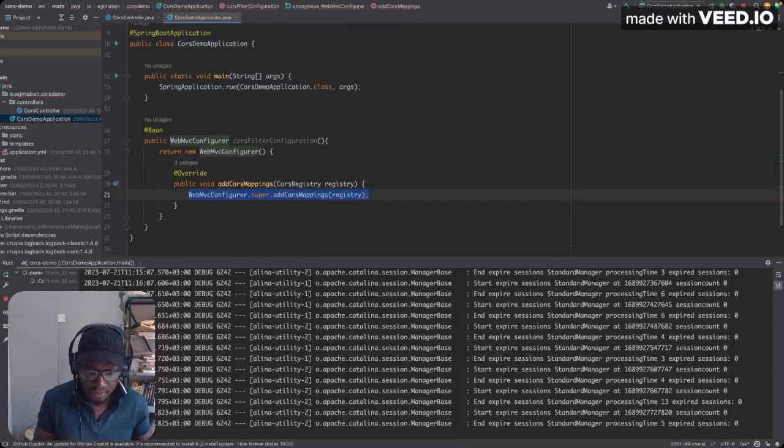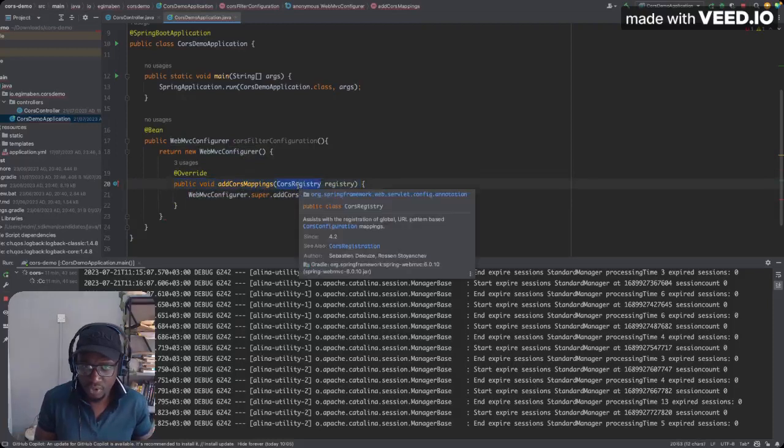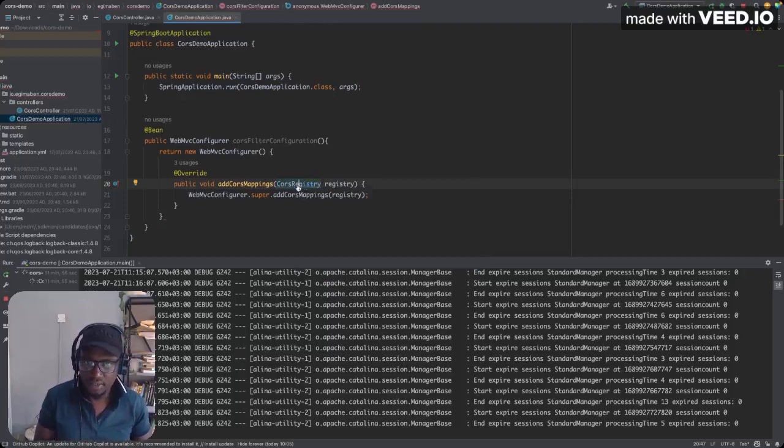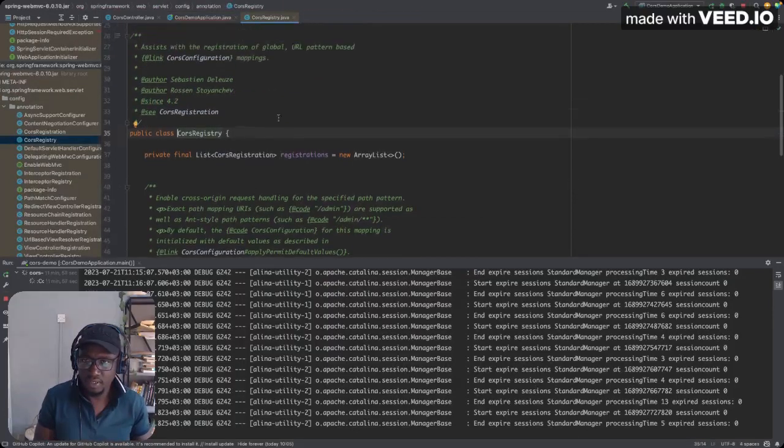And now, if you study the signature of this addCorsMappings callback method, you will see that it is passed a CorsRegistry argument. All right. So what is the CorsRegistry argument? Simply put, it's a list of CORS registrations. That is it. Nothing else. We can even look at its code here.